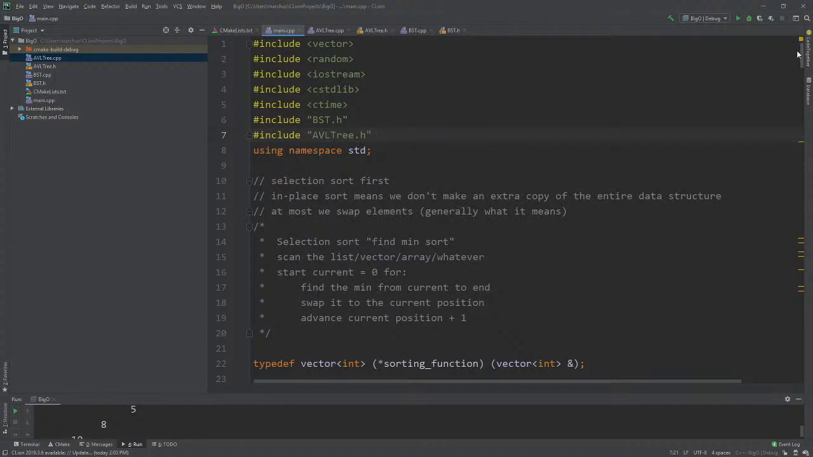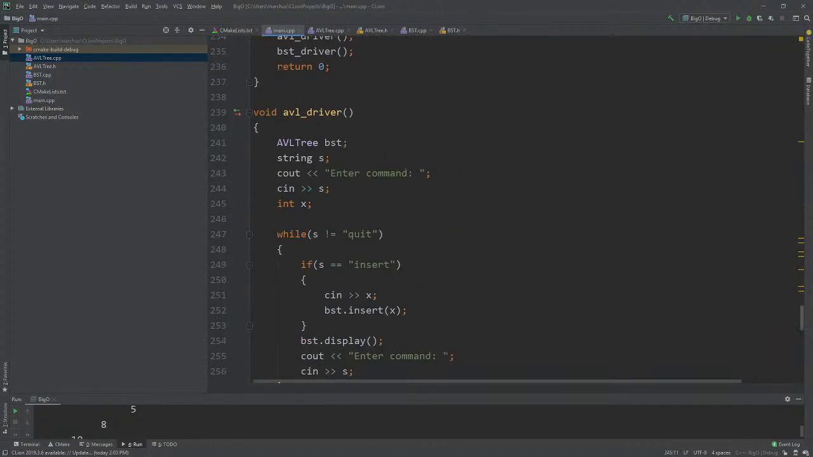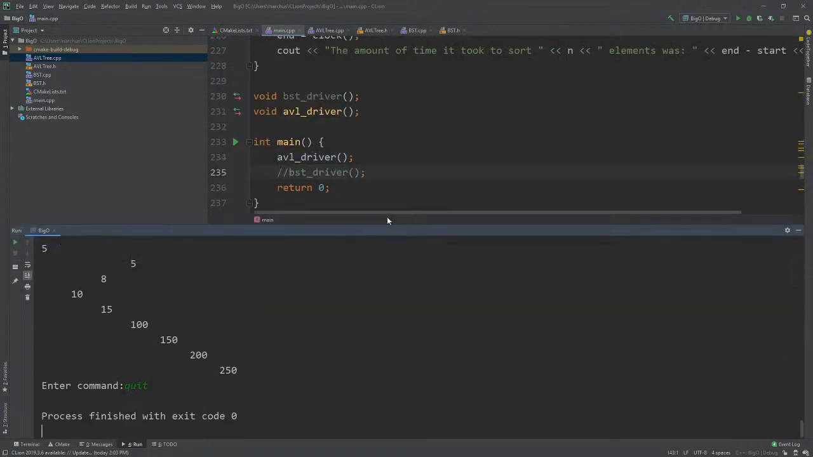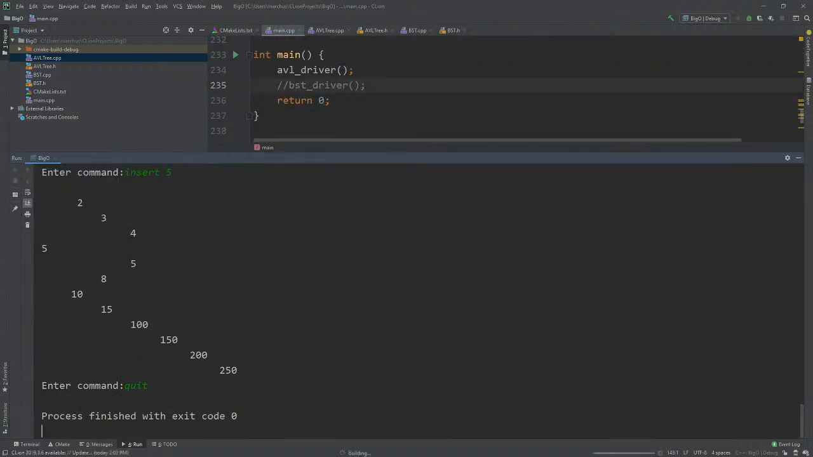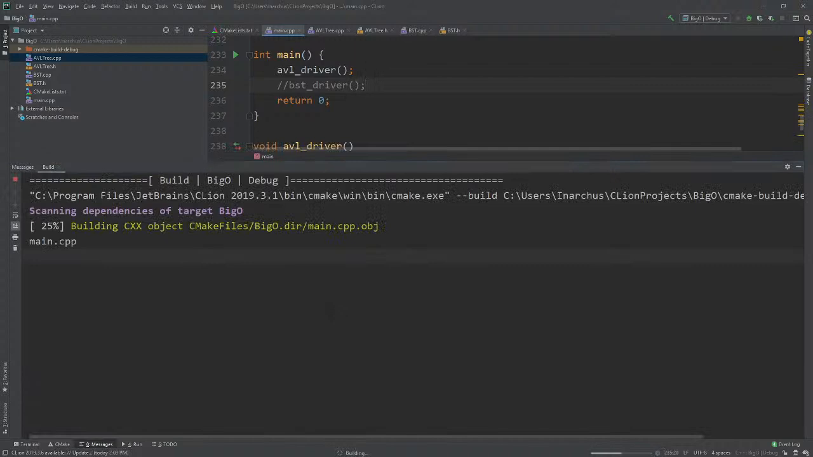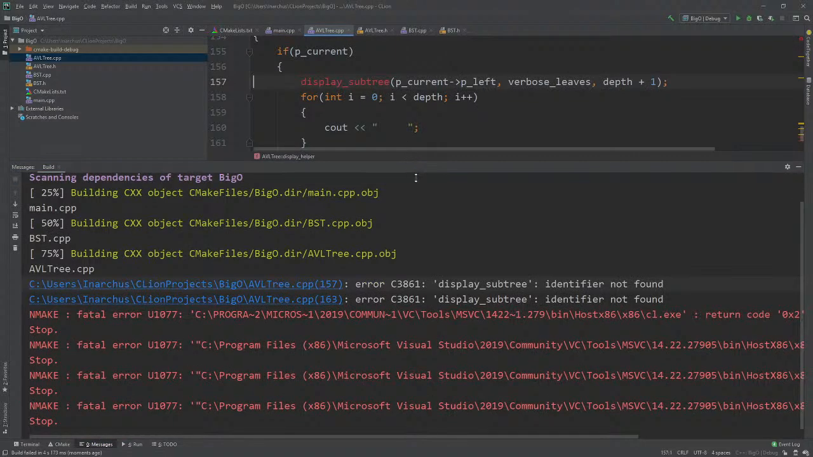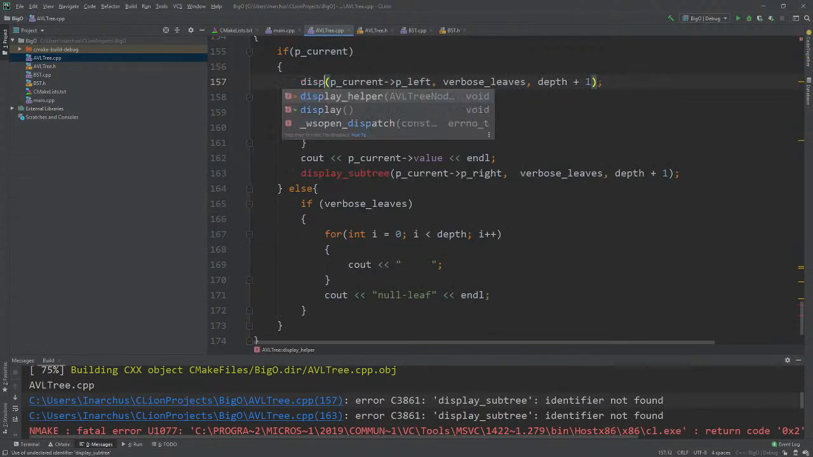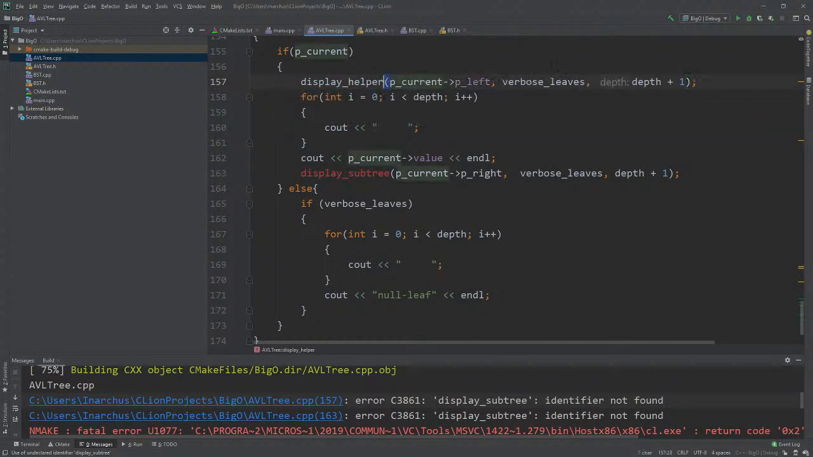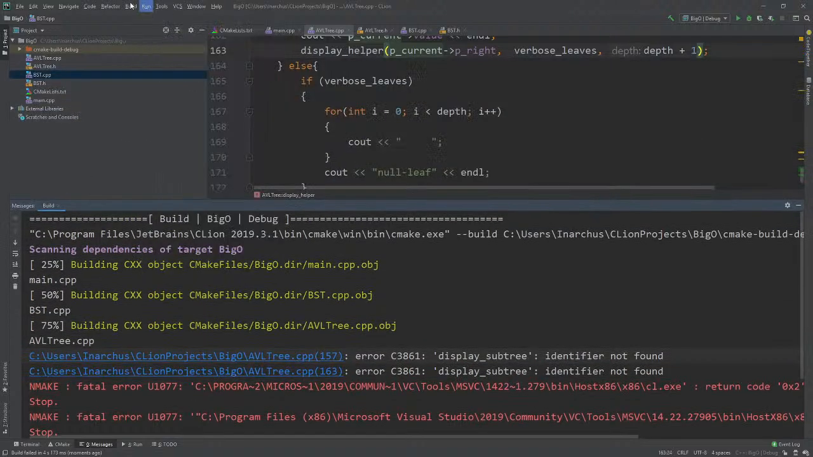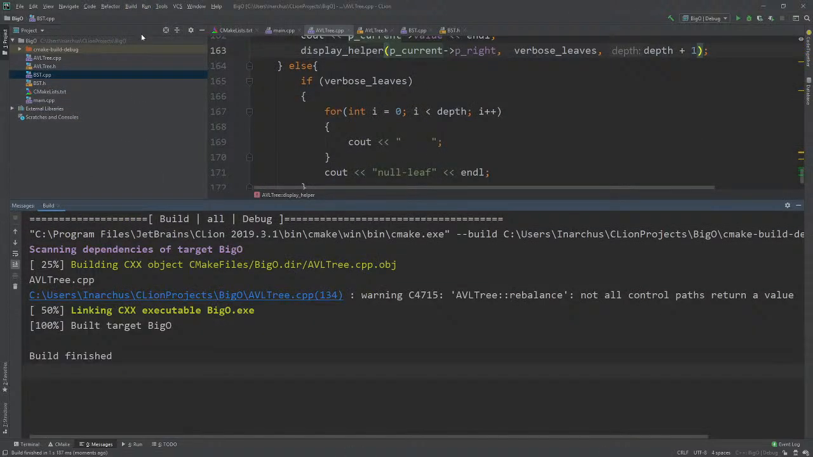It has almost nothing in it. So, okay, let's call the AVL tree driver, and I'm just curious if this thing is even going to run or compile. Probably not, right? 95% of the time, things will explode. Good. Display subtree. Oh my god. That's funny. Display helper. That's funny. I like that. Okay. Alright, anything else? Who knows? Let's try again. Build project, maybe? See what happens.